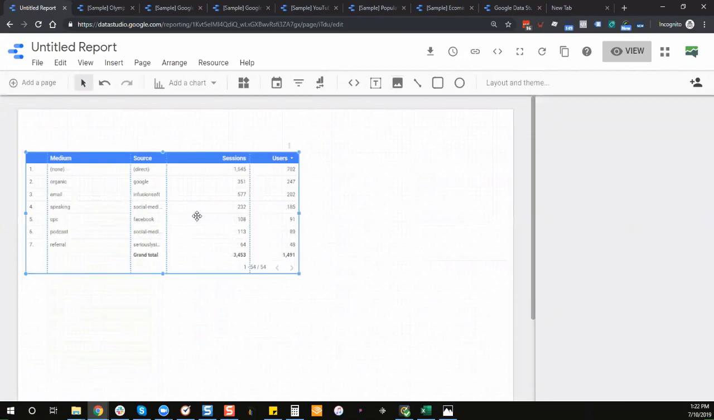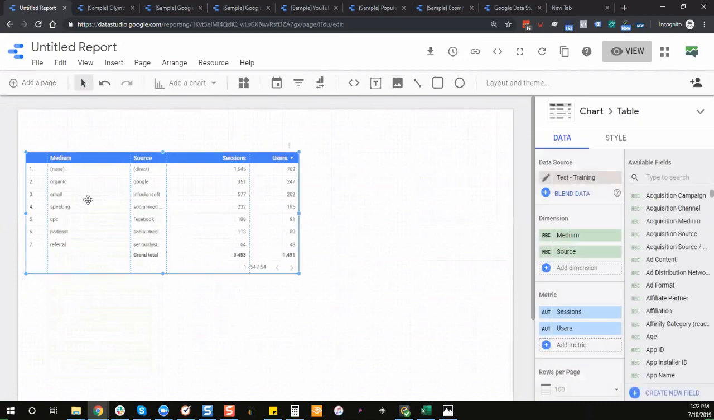Perfect. Okay. So now we are not looking at the sample data anymore. Now we're looking at test training. And see, now that I have that X, that's because it's my data source. The sample data source is actually owned by Google, and so obviously they're not going to let me edit their data source for everyone to see my edits. So this is now looking at our data source.